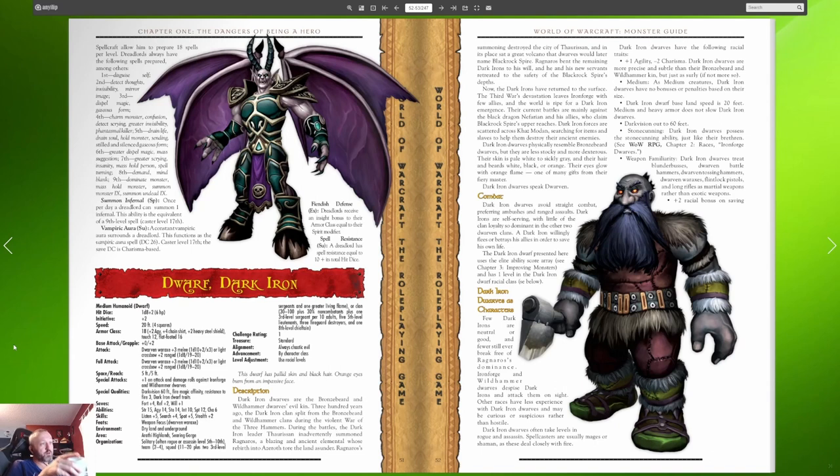Dark Iron Dwarves, for now, they're considered monsters, although they're playable. As you can see, they can be played as characters. They're level 1, but of course, they could be any level, really. This dwarf has a pallid skin and black hair. Orange eyes burn from an impassive face. Dark Iron Dwarves are the Bronzebeard and Wildhammer Dwarves' evil kin.